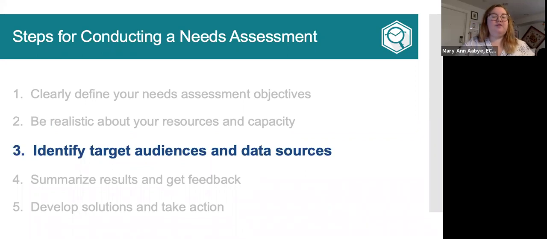And then you'll want to identify your target audiences and your data sources. So given your objectives and your resources, consider what audiences and what data sources will help you assess needs. So will it be most effective to administer a survey to participants and alumni, or maybe more specifically, potential program participants? Will you want to hold interviews or focus groups with your implementing partners or your partner embassies?